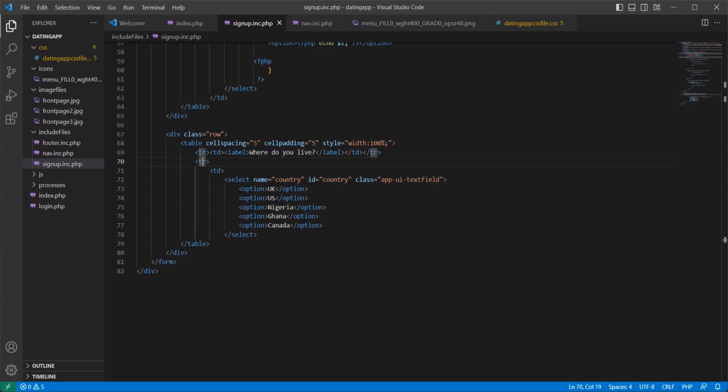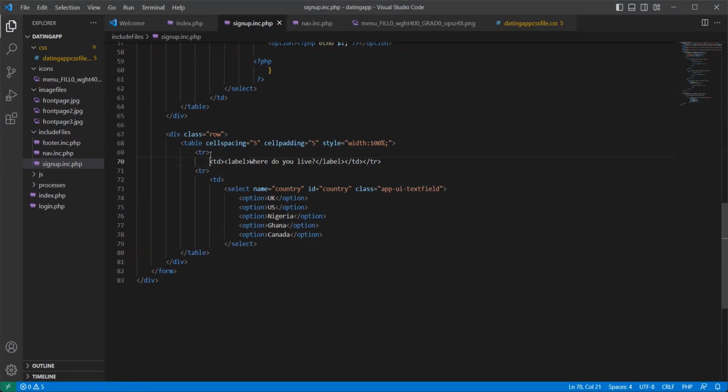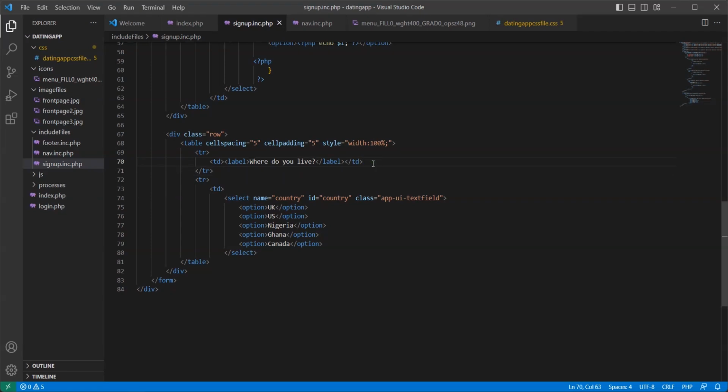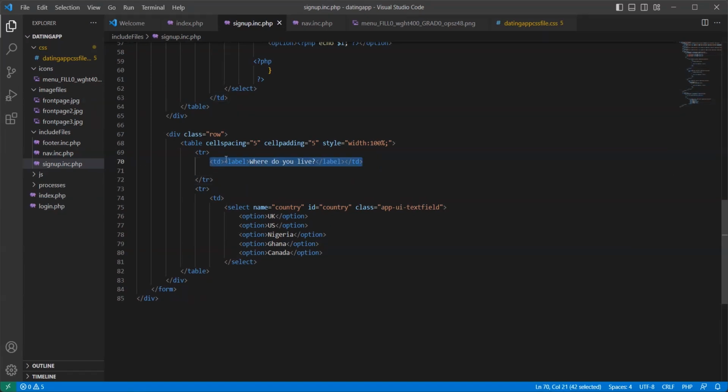All right, so let us come to this row and drop down. Okay, and I want us to add another table data to this row. So let's copy this and then paste over here. And then at this place, which city do you live in? Okay, so let's ask the user, which city do you live in?